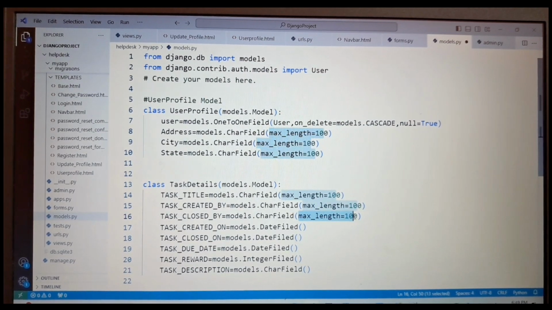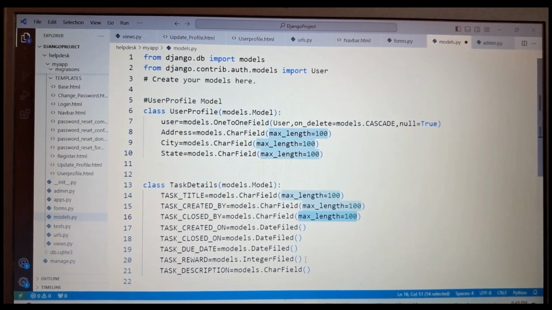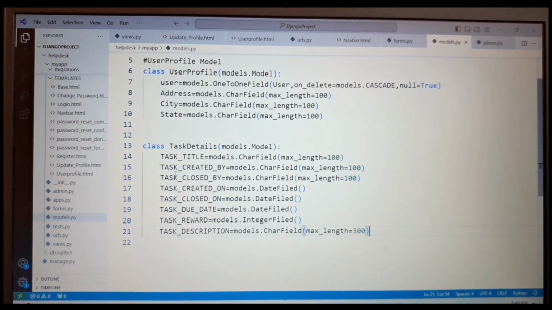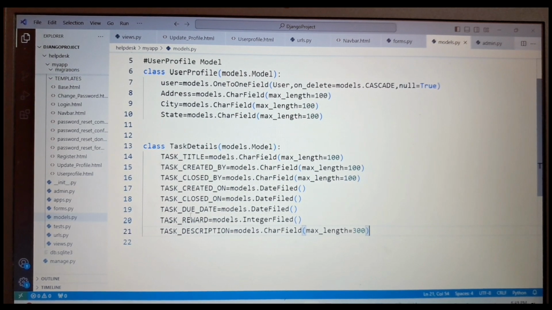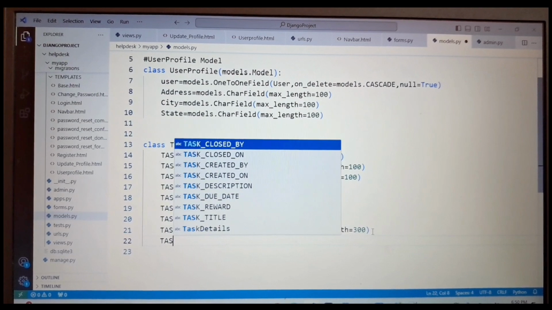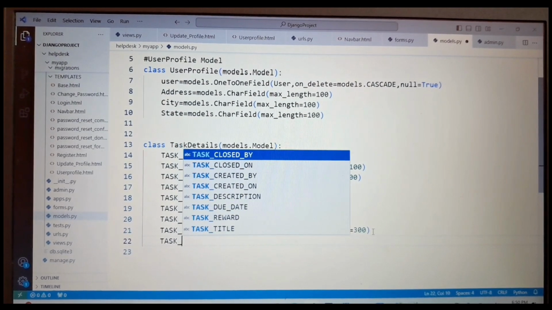Then, for example, I'm giving max length 300. So what are the fields I have? Task title, task created by, task closed by, task created on, task closed on, task due date, task reward, task description. Then I want task holder.